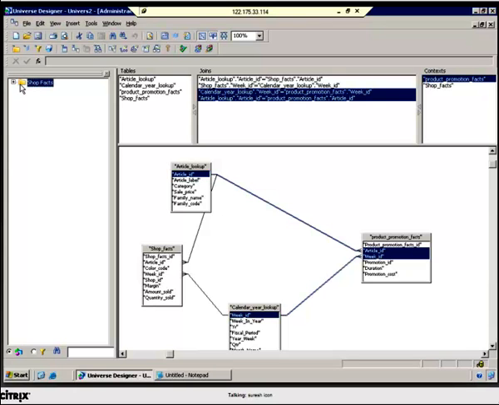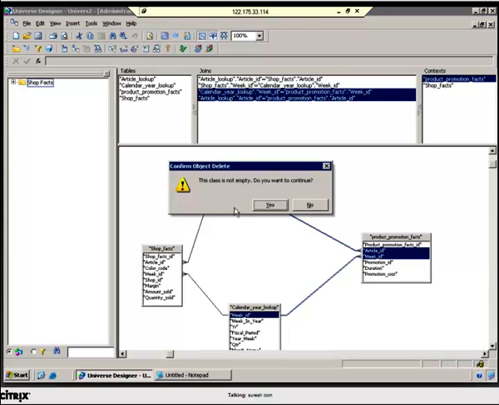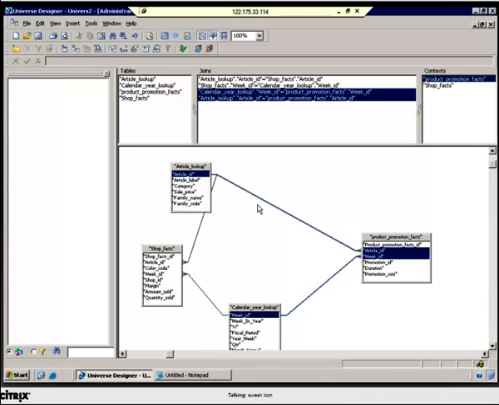5th step, creating classes and objects. Why do you need to create classes and objects? The reason is, in my article lookup, when you see I have article underscore label, but my customer is asking to display article underscore label as model name. That means you need to rename article underscore label as model name.